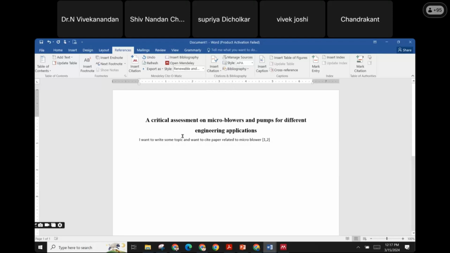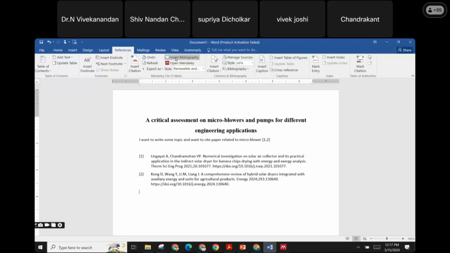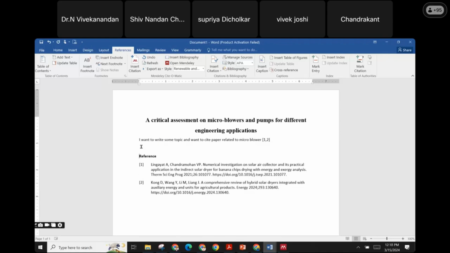So for that there are options. Can you see the insert bibliography? In the same reference tab, there is an insert bibliography option. So go for the insert bibliography, and automatically it will add the references. Only thing is, you have to add the title. It will not be automatic. Okay, the reference we have to give, the title we have to give. But wherever the cursor is, you can give the list of the references.